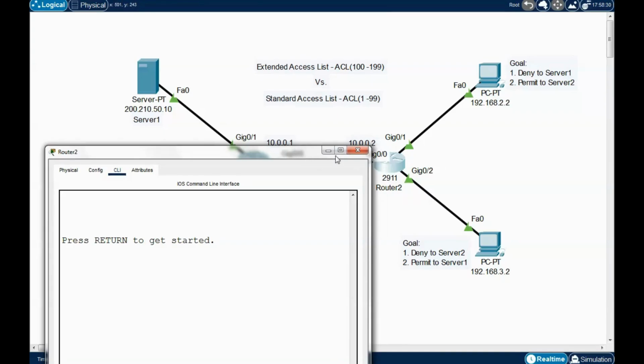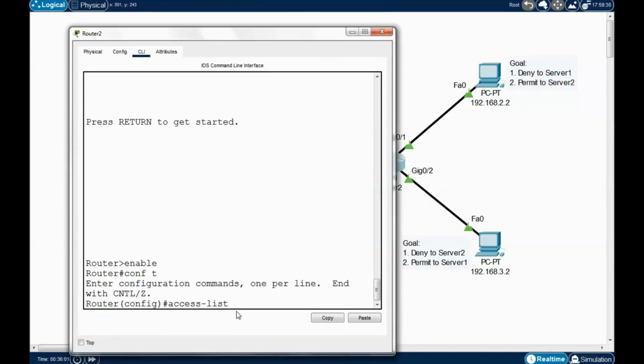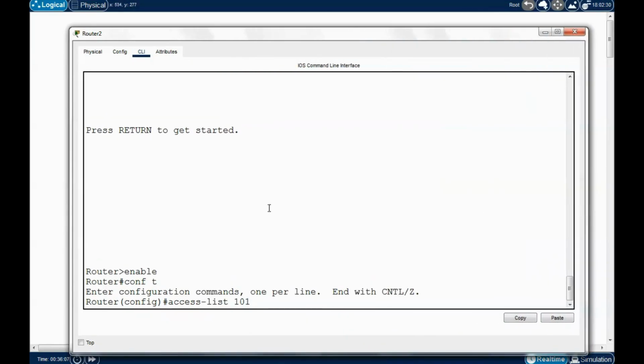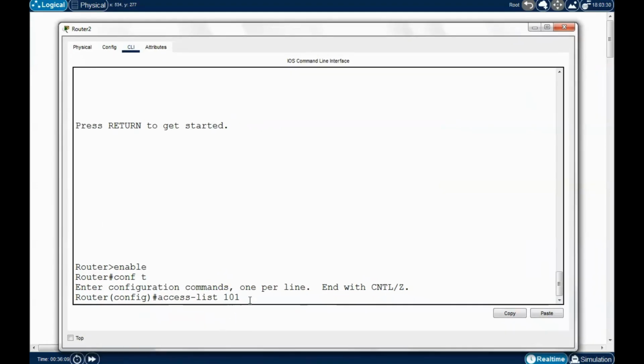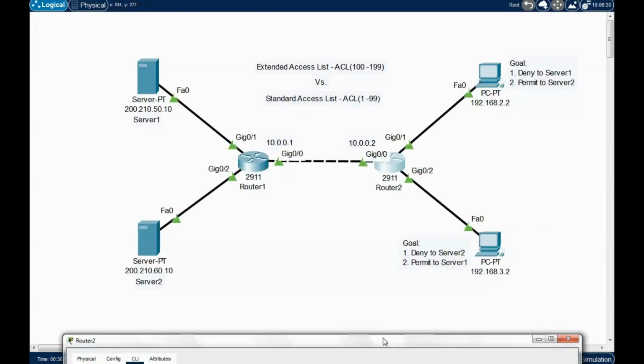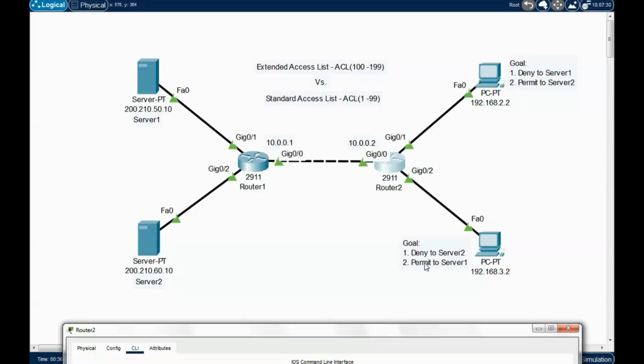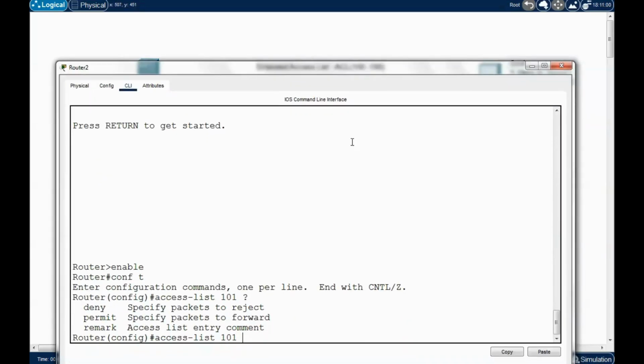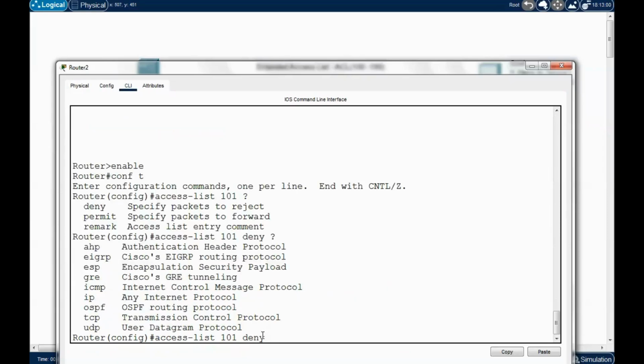So let's do that. So 101, okay, and then space. Let me spread this because this will be a long command. All right, so question mark. So let's permit first. Okay, so permit, or let's say let's go on this number one. Okay, so deny to server two. Okay, make it easy. So deny, and then question mark.